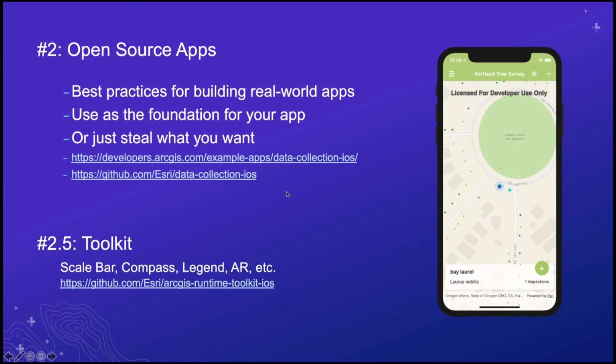I mentioned earlier open source apps. They show best practices for building real-world apps, and you can just steal what you want or use them as the foundation for your app. I've mentioned the data collection app already. And also we provide a toolkit. Each runtime has a toolkit. And the iOS toolkit is available on GitHub. It's open source, it's written in Swift, and it just adds components that come in handy when working with the runtime, such as a compass or a scale bar.